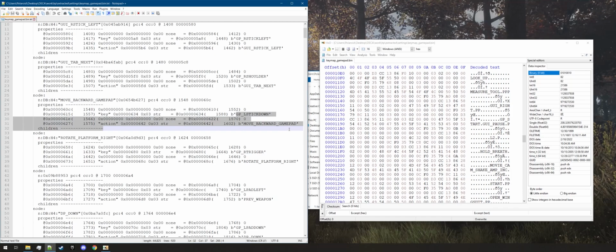For example, here's an entry, right? This is one node. And what does this node tell us? Well, it tells us that move backward gamepad, gamepad left stick down, is bound to move backwards gamepad. Okay, that makes sense. That's a hard-coded binding that most people probably don't want to change.